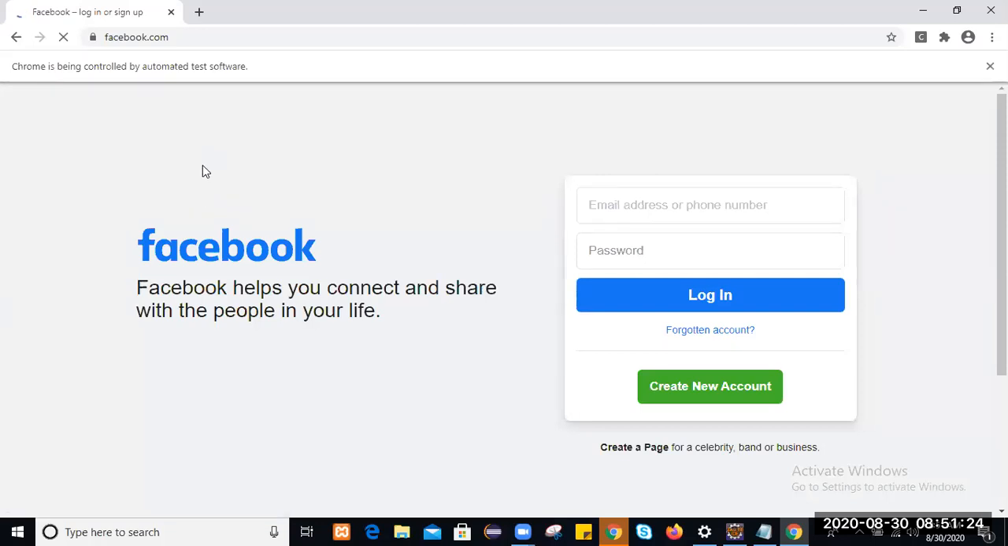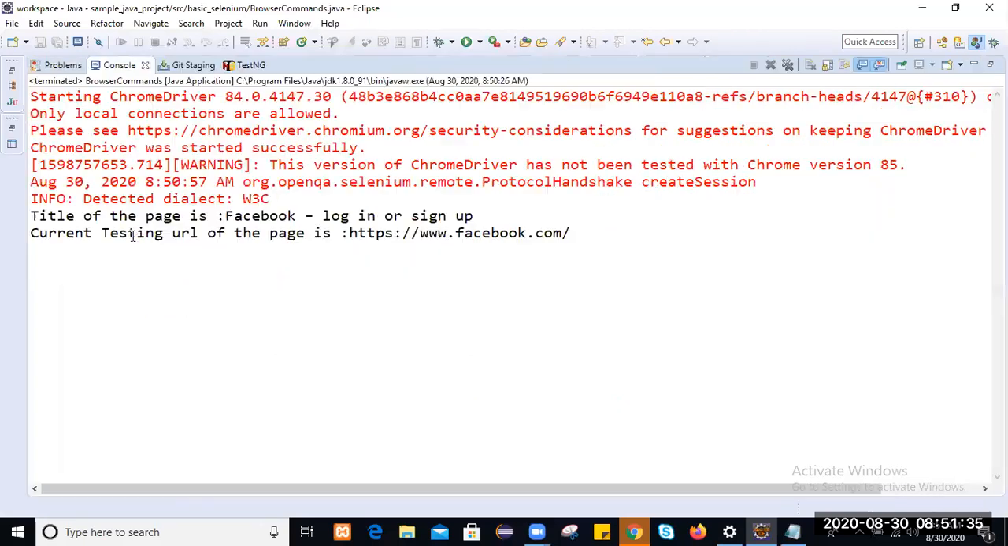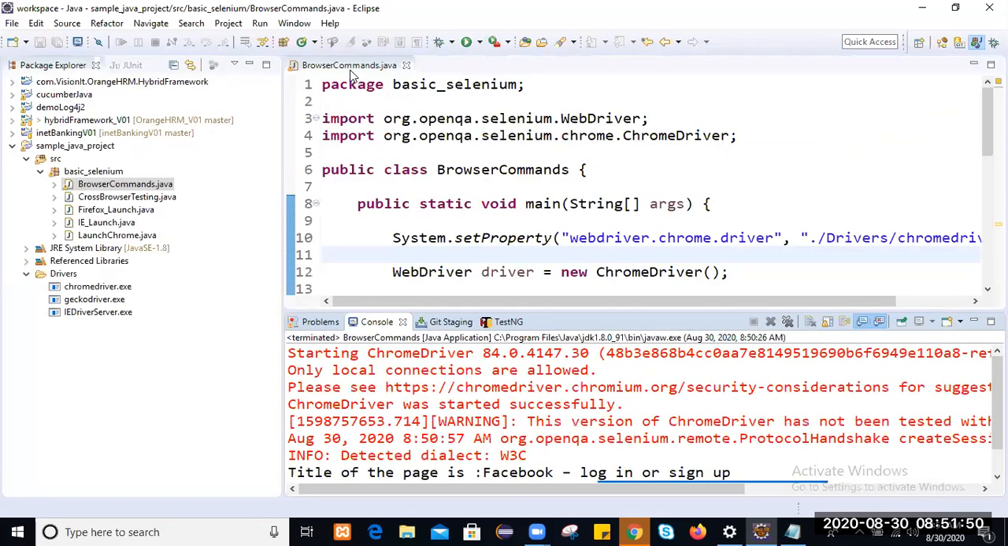First of all, it will load the page. And what is the testing URL? The testing URL is facebook.com. It will retrieve the URL also. And you see, it closed the browser. The title of the page is Facebook login or sign up. It's retrieving the Facebook title. Then the current testing URL of the page is https://www.facebook.com.